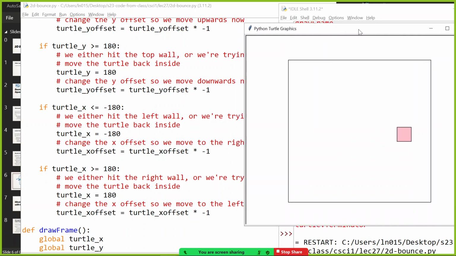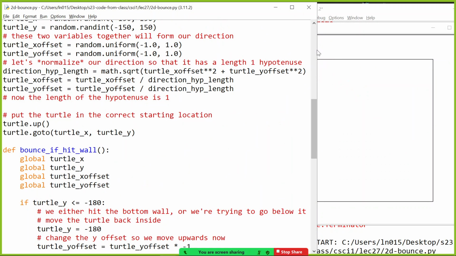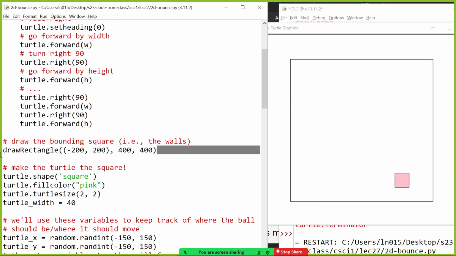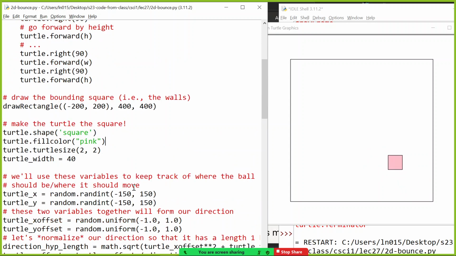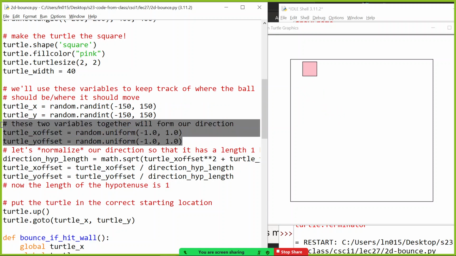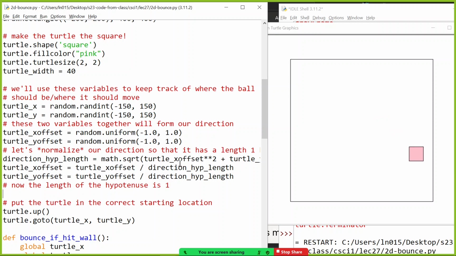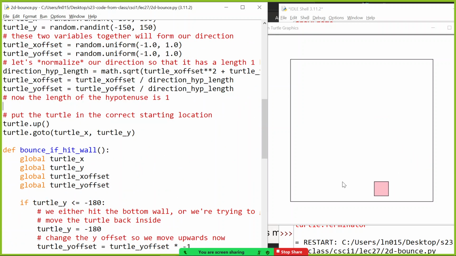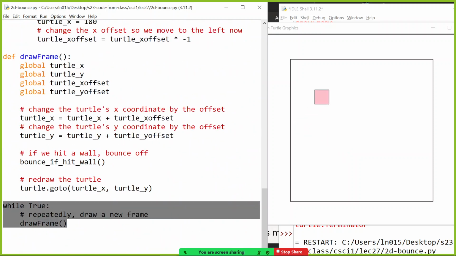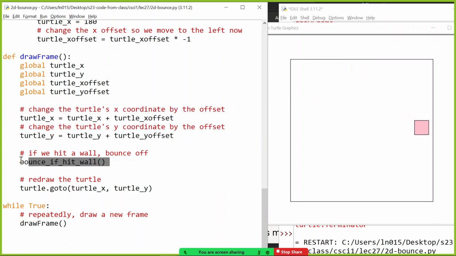Let's see if I can walk you through it. Constant speed, as we normalize stuff. But let's see what we did. So we drew our bounding square, made the turtle a square, gave him a starting random spot, starting random direction, normalize that direction so that regardless of the direction we pick, we move at a constant speed, like 1 unit per frame each time. And then, while true, repeatedly draw a new frame. So move in your current direction by your offsets, and bounce if you hit a wall.